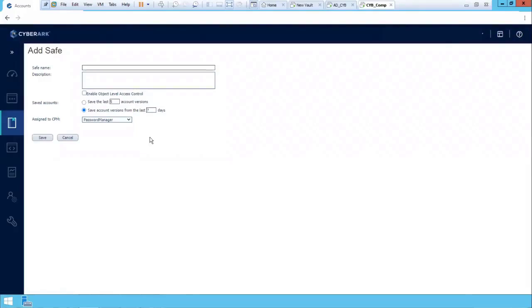So in case you don't want to rotate the password of the accounts which were onboarded into that safe, you can select None. Then the CPM user will not be assigned to that safe and password rotation will not happen to the accounts which were onboarded into that safe. OK. Click on Cancel.